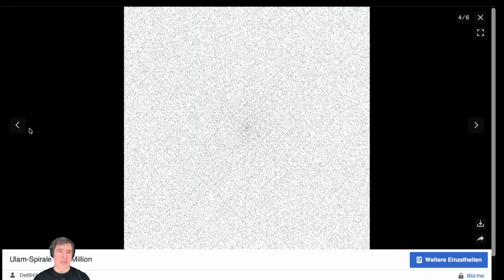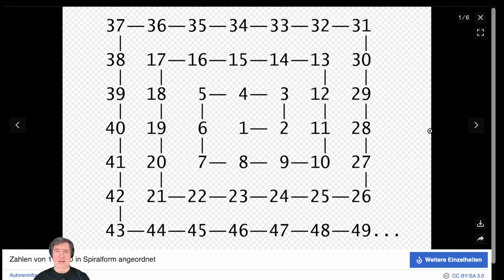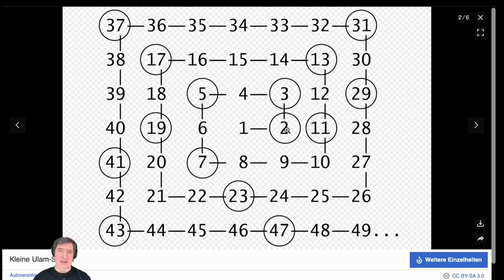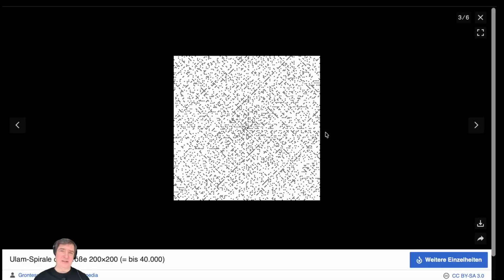So prime numbers, I must go back here, are numbers which can be divided only by one or by themselves without remainder. So here it is ordered in a spiral. It's called the Ulam spiral, and you can see the prime numbers marked with circles: 2, 3, 5, 7, 11, 13, 17, 19 and so on. When we go further, we can see that in this circle organization, these prime numbers are not only random. It has its structures. But even until now, there is no formula with which we can calculate all the prime numbers.